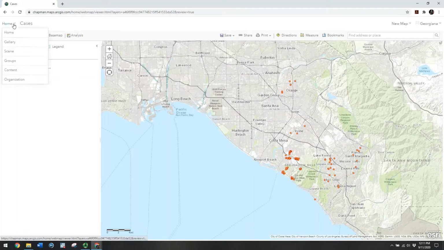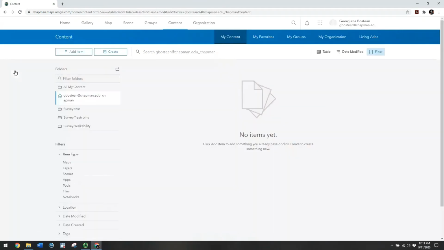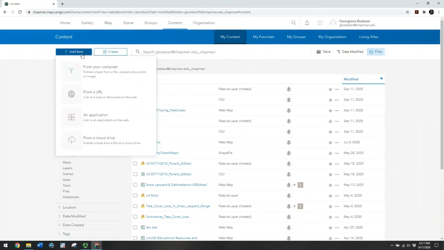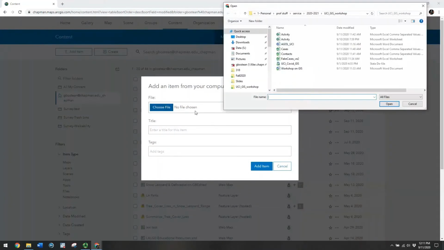And after we add our third bit of content, so we're now going back to the content area and we're going to add our third layer, then we'll be able to put them all on the same map, that map that we started previously. So notice they're all now being added. So we have the activity CSV that was added, and then it was added as a hosted feature layer. We created a web map out of that activity feature layer. We added cases as a CSV and also published it as a feature layer. And now we're going to add the final one, going to add item from your computer, and we will add the contacts. Again, looking for that comma separated values CSV file.